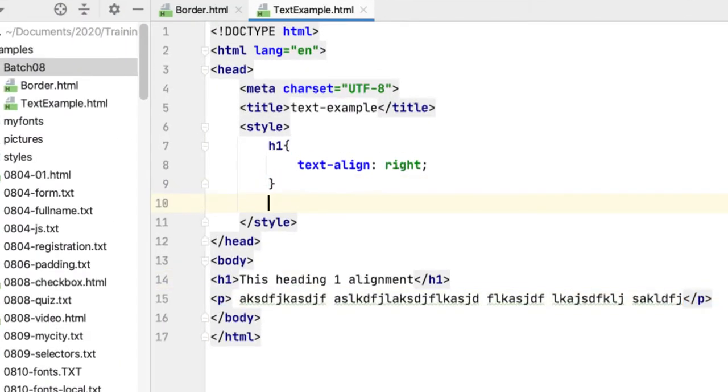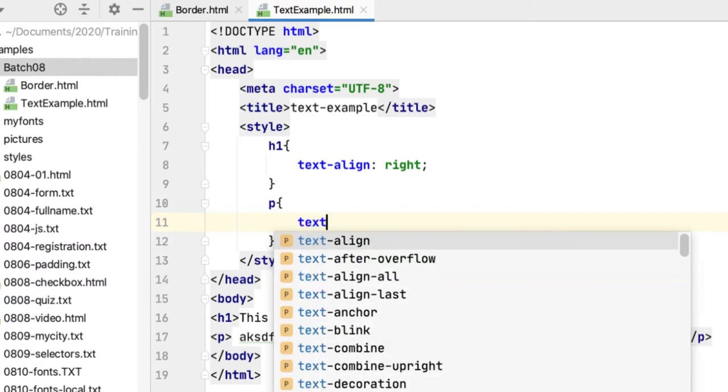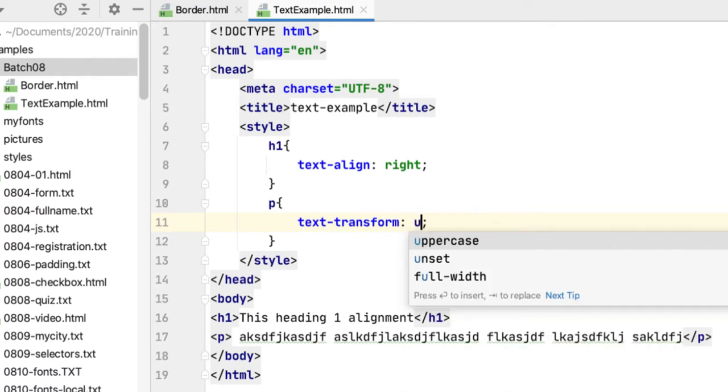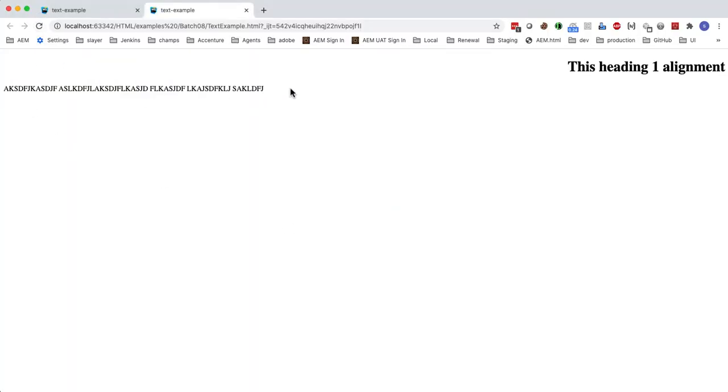So I'm going here, I can use the p tag, and for this p tag I want to convert to capital case. For that I can use text-transform, and here you can use uppercase as the value. Now save this and refresh. All the content inside that paragraph is converted to capital case.